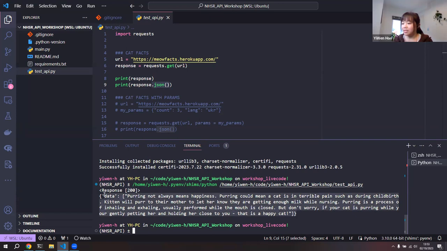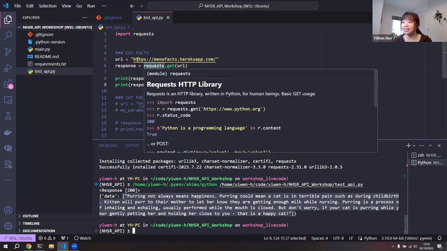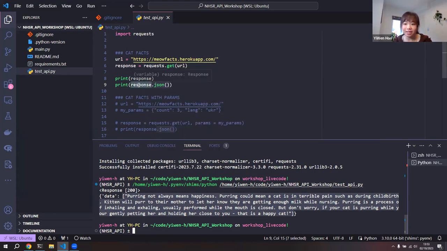As you can see, this JSON is a dictionary with the key data, and the value is this fact about cats. So that's the basics of how we can query an API. You need the requests library and you run it as such.